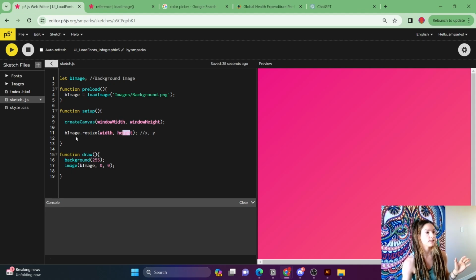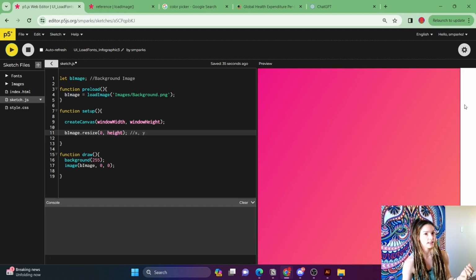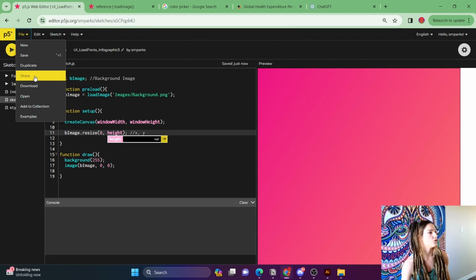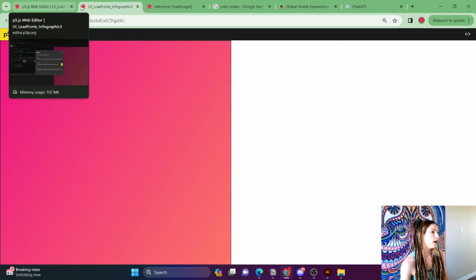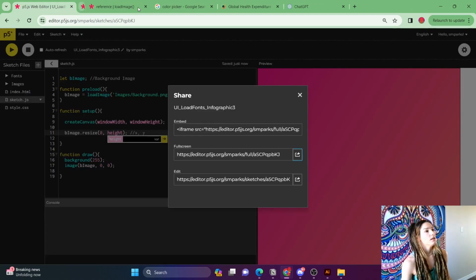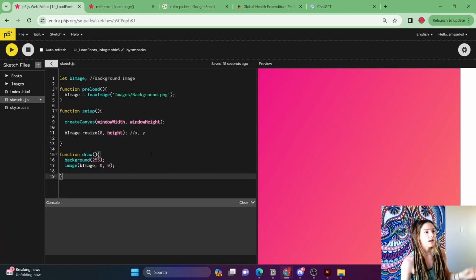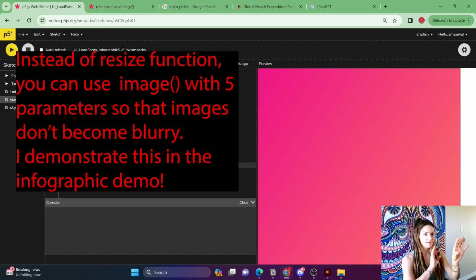So if you want the ratio to stay consistent for your images, I'm just going to make one of these arguments 0. So now you see it will change based off of the height, but it won't change based off of the width. So if you save that and do share, see, it snaps to the height, but it doesn't snap to the width. This is nice for me right now. I might change it later, we'll see. Cool, so that is how you upload an image and get it configured in an appropriate way.